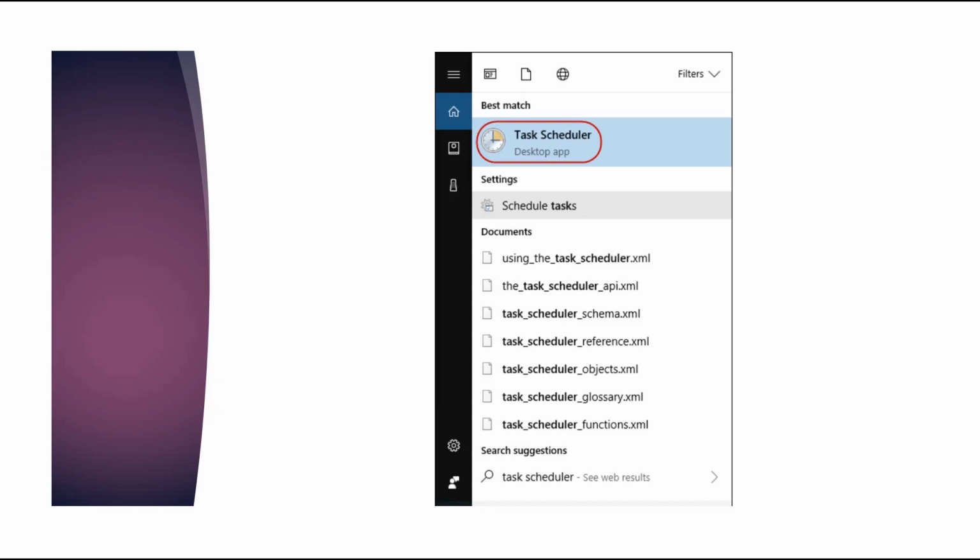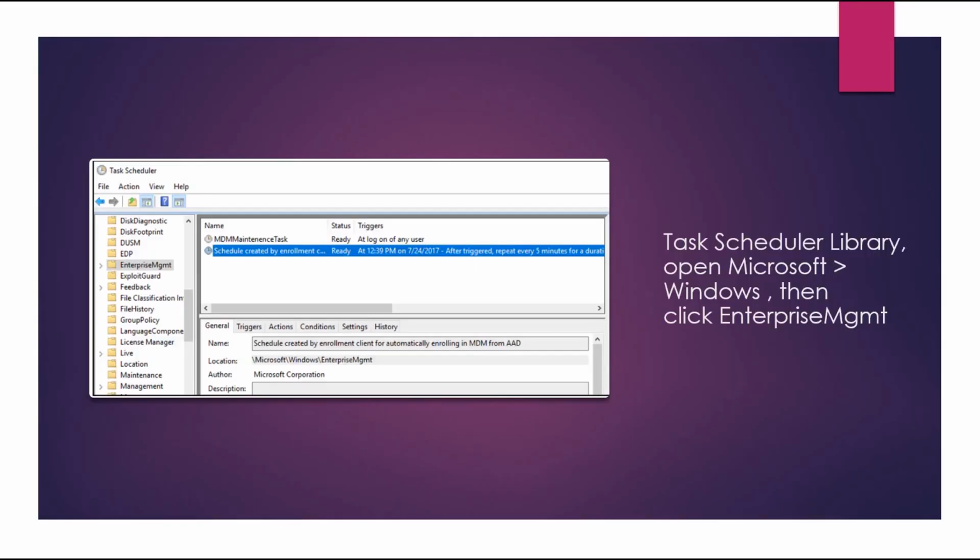So after logging in, if you open up the task scheduler, you will be able to see that there is a node called Enterprise Management. It is under Task Scheduler Library, Microsoft Windows, and then Enterprise Management. Over there, you will see that the group policy has created a scheduled task for you automatically. And this scheduled task is the one that automatically does the enrollment to Intune. Over here you can see it says that schedule created by enrollment client for automatically enrolling in MDM from AAD.